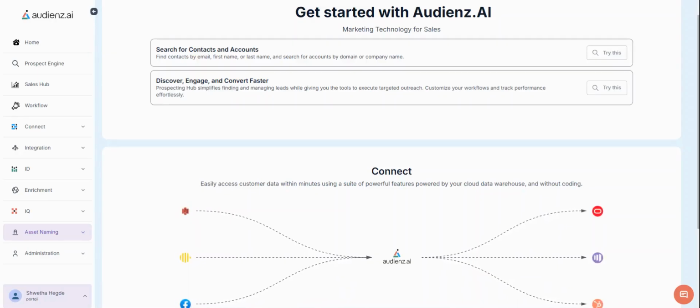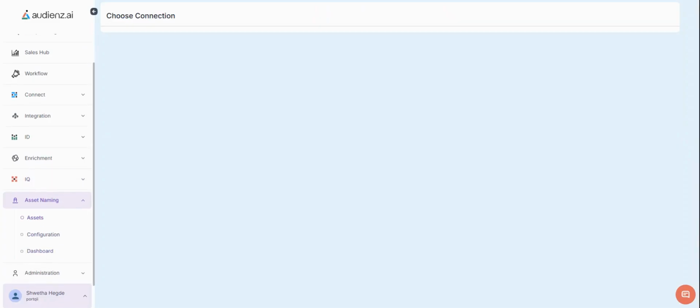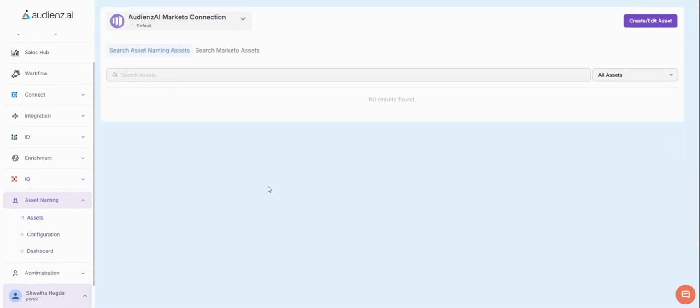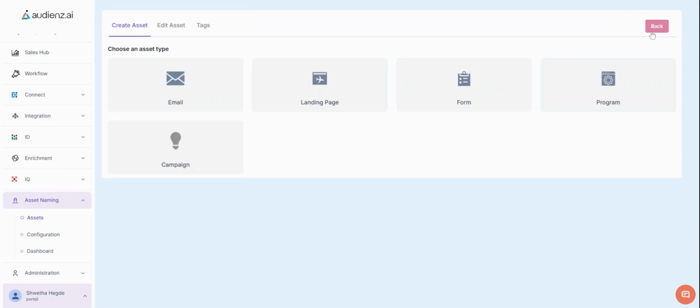To begin, navigate to your Asset Naming app. Then, click on Asset Modules. Once the Asset module loads, you can either create a new asset or edit an existing one by clicking on the Create or Edit button. You will then be prompted to choose the type of asset you wish to create. For this demonstration, we'll be creating a program.